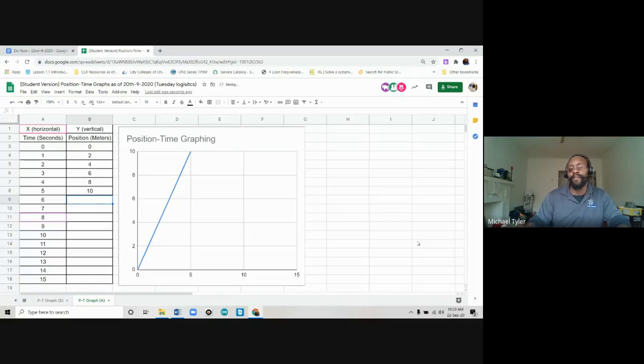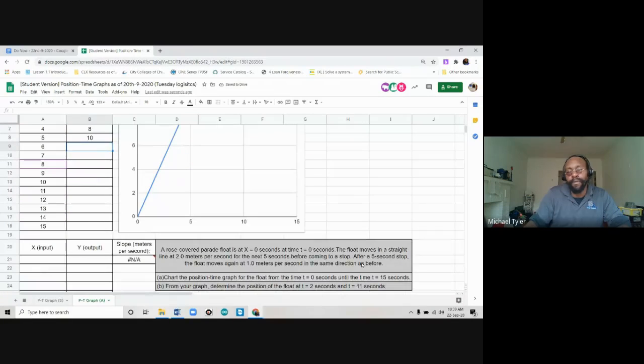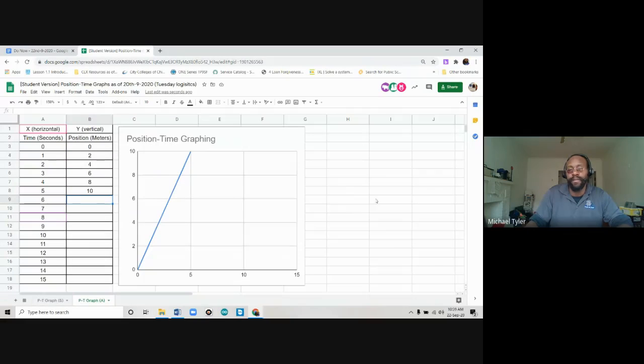All right, let's follow the instructions again from our problem. It says it does that for 5 seconds before coming to a stop, and after 5 seconds, hint, hint, it stops for 5 seconds. So where's it at 5 seconds? It's about 10 meters out into the water. So for 5 more seconds, we have to keep it at 10. You'll see the line have a flat slope for 5 more seconds.